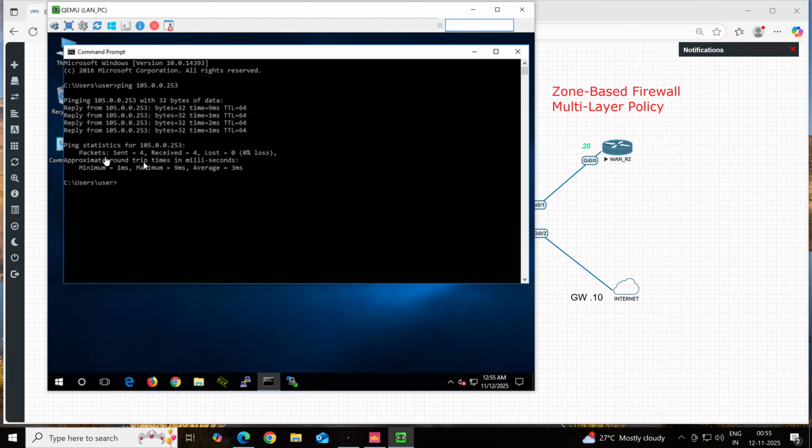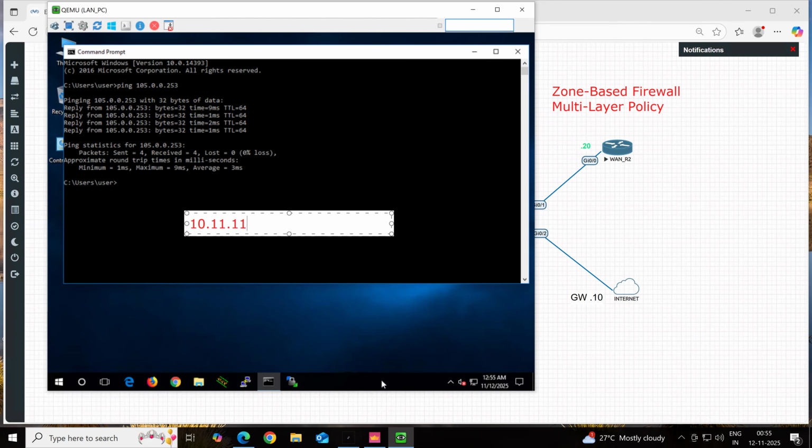So our policy was LAN to any. Our policy was 10.11.11.0/24 to any destination, due to which LAN guys are getting access to management as well. This was also a loophole.